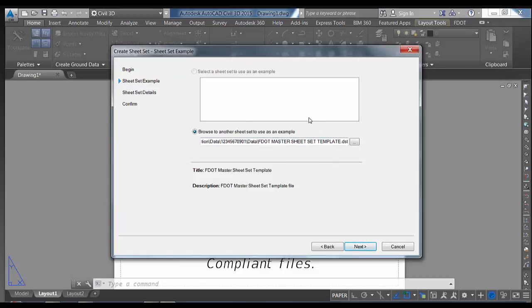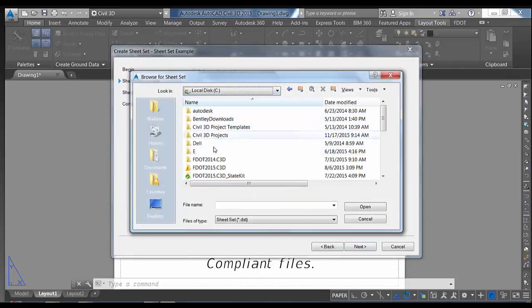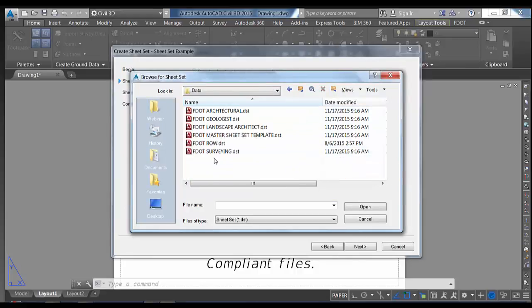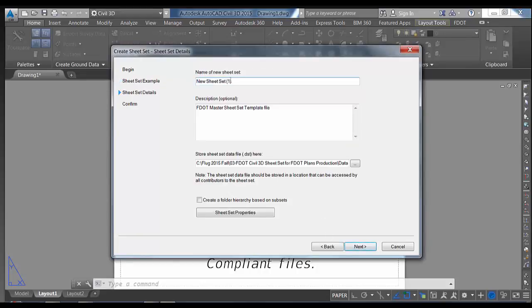So we'll click Next. This is asking you to select the template sheet set file. So I'm going to click on this little dice button here, and I'm going to browse to the project that I just created. And remember, browse down to the data folder, and we're going to choose this FDOT master sheet set template DST file. And click Open. Okay, so that's our template, so let's go ahead and click Next.